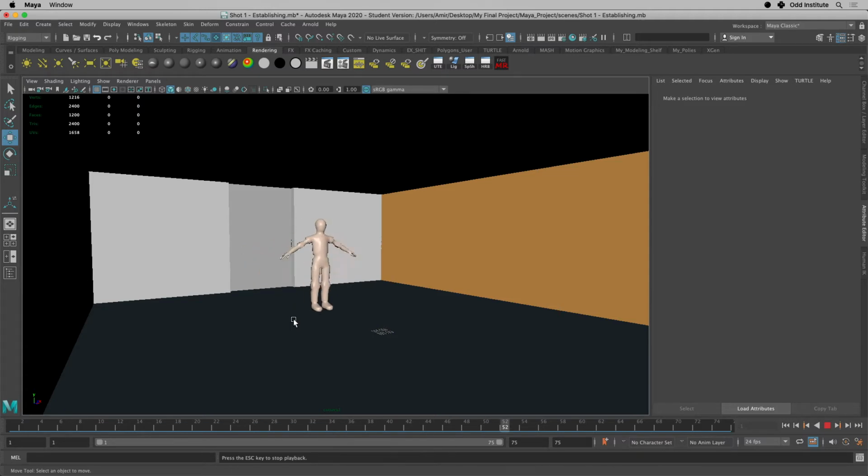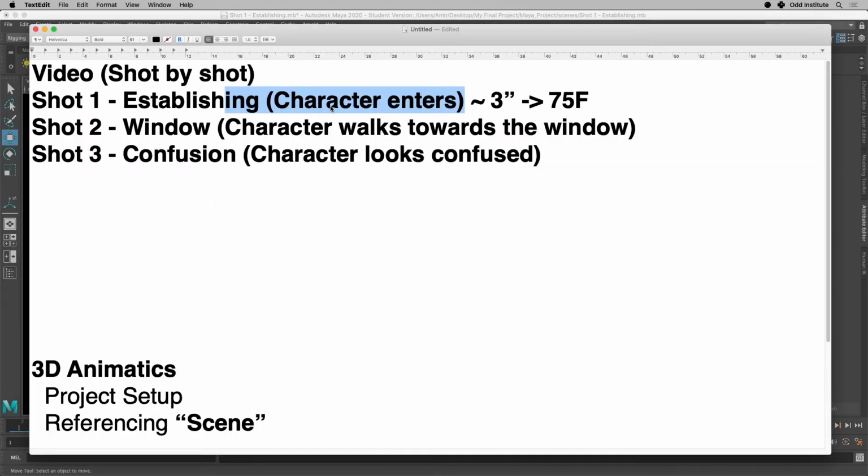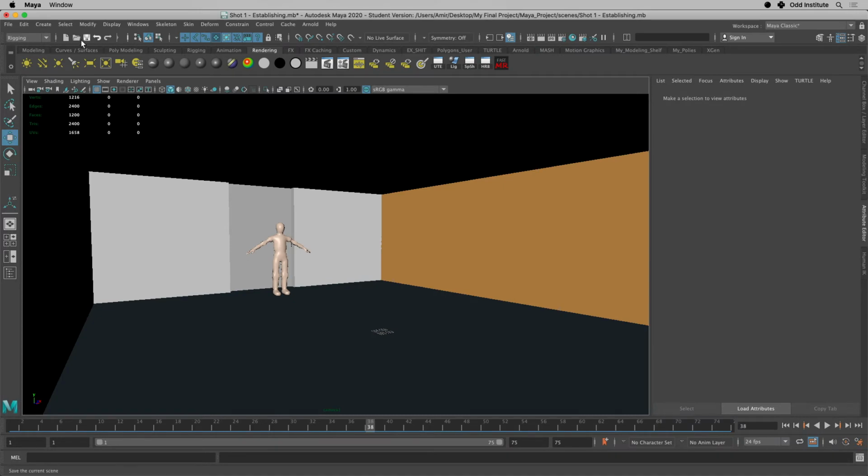So we have already taken care of one of our shots. So here, this one is done, establishing. Then the next one is the shot about the window, right? So let's go ahead and save this one. And then what I'm also going to do is this.